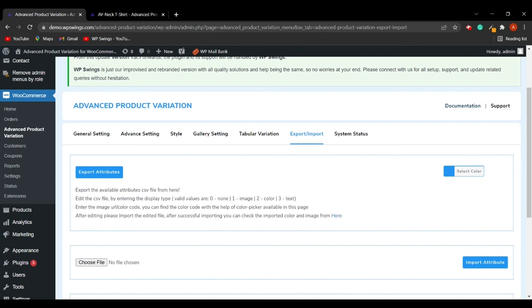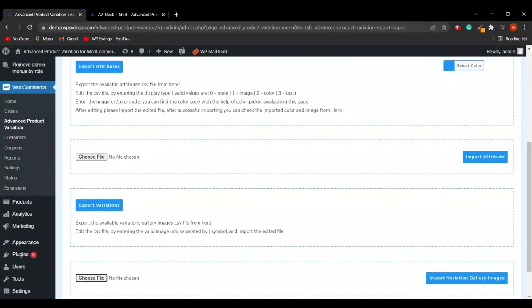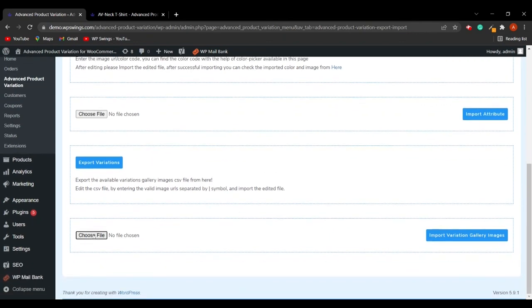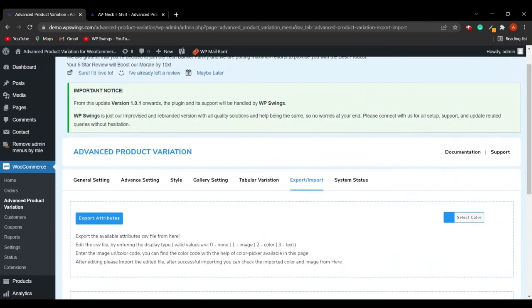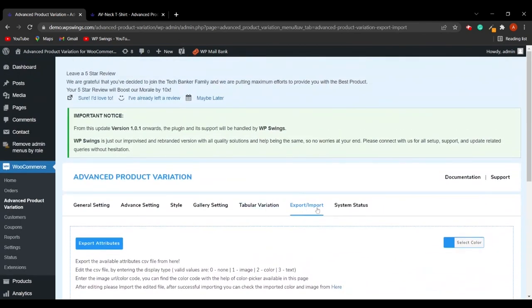Once you have done the editing, you can import the edited file by importing here. Similarly, you can also export the available variation gallery images CSV file from here by clicking on this. And you can edit the CSV file as you did for the attributes. Then you can click on choose file after editing has been done and import variation gallery images. So this was all about the export and import functionality of advanced product variations, and this was all about the backend settings for the advanced product variations.